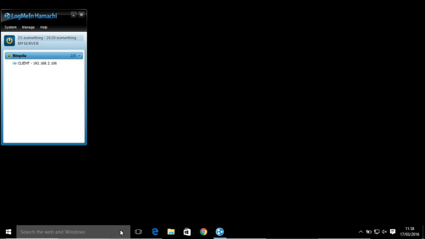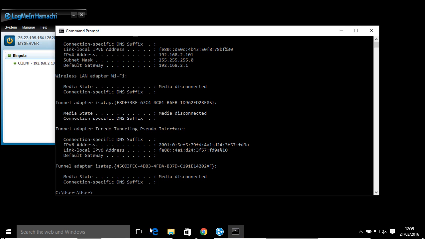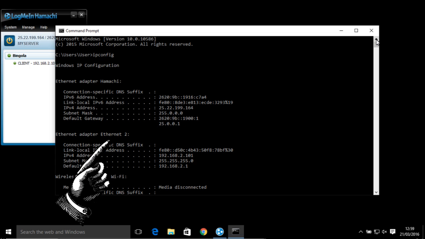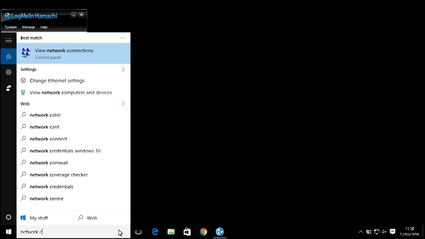If we want to see the IP address which has been assigned to the gateway computer, one way to do it is to open a command prompt and run ipconfig. You'll see why we have two Ethernet adapters listed in a moment. The one which we need to look at is the second one, labelled here Ethernet 2, and you can see it has an IP address of 192.168.2.101.